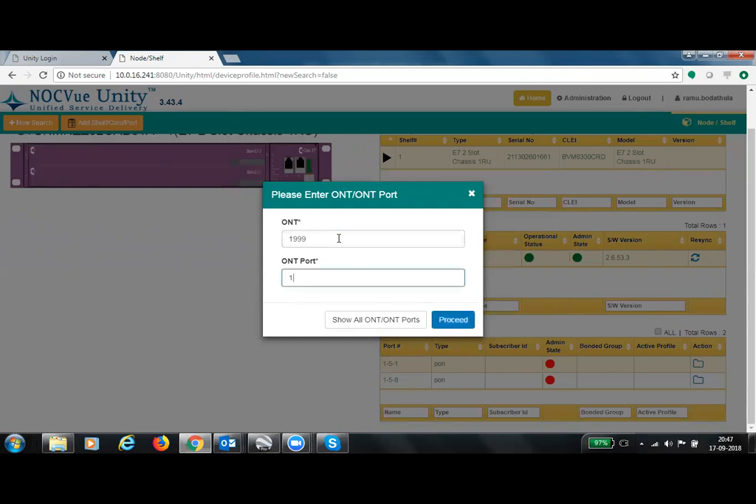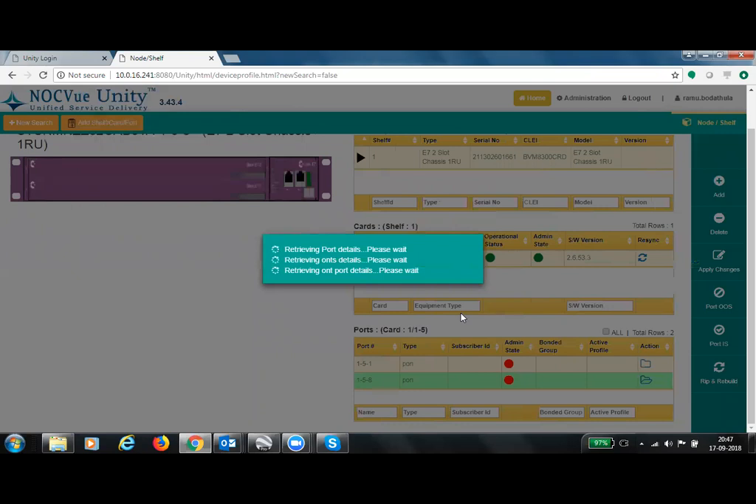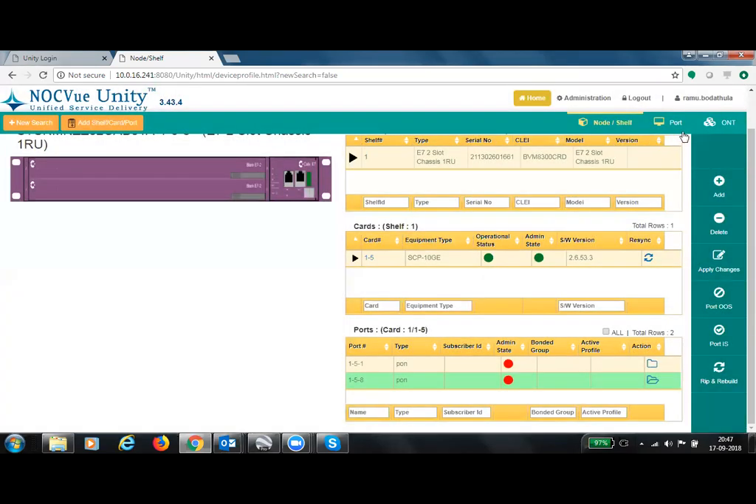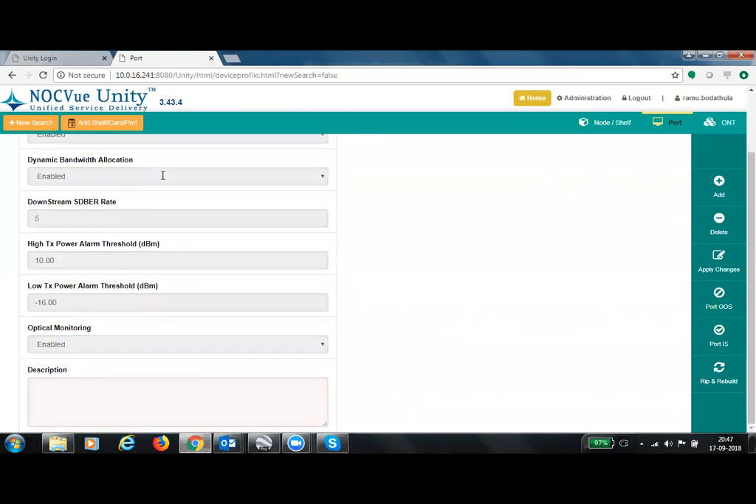So I just provided the ONT ID and the ONT port number from which we'll basically try to retrieve these services. So it's going to the network now to fetch all the associated details. So we can see what services are provisioned, if there are any, and if you want to create a new service in case they don't exist, then we can do that. So this is the port information about that particular PON port which we selected. It has all those statistical details.